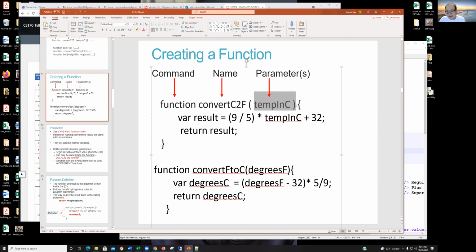So now I declare this temperature in Celsius, and you can see within the code they refer to temperature in Celsius right in here. But let's say that we also created this function F to C, Fahrenheit to Celsius. If I were to take this variable and refer to it in here, it wouldn't work. It will tell you, I don't know what this variable is, right?